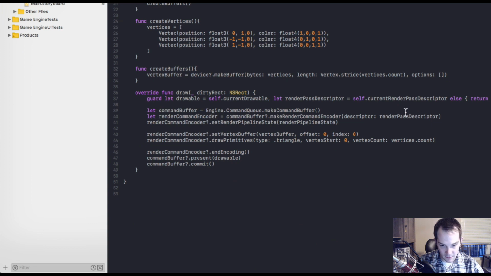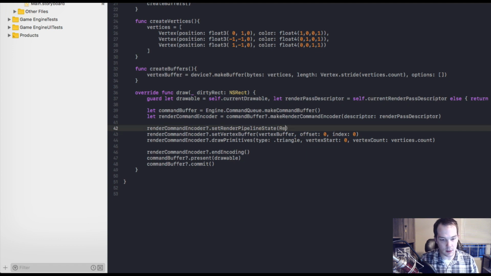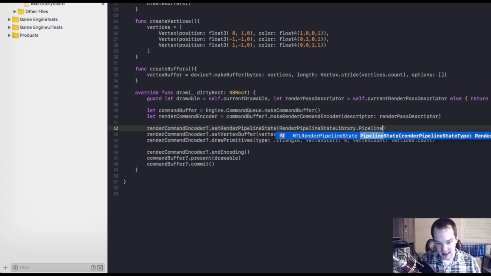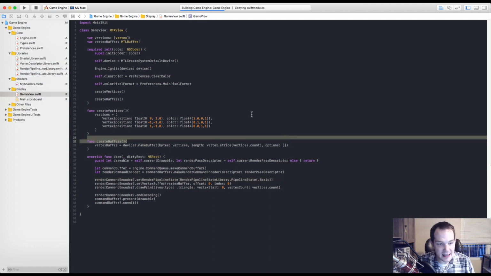Instead of setting our render pipeline state right here, I'm going to just delete this line and make it separate. Right here, instead of doing render pipeline state right there, we can do render pipeline state library dot pipeline state dot basic, and we have everything that we were doing before.